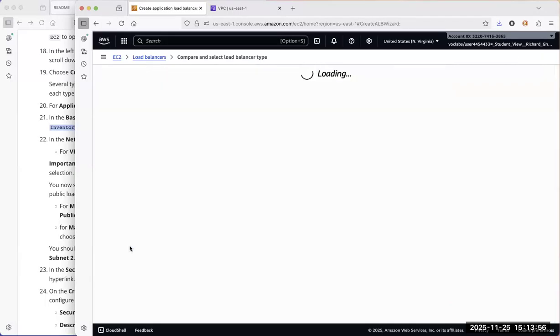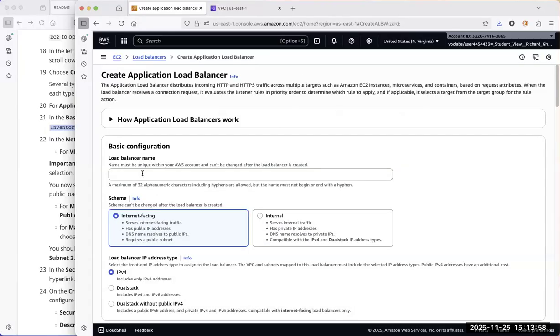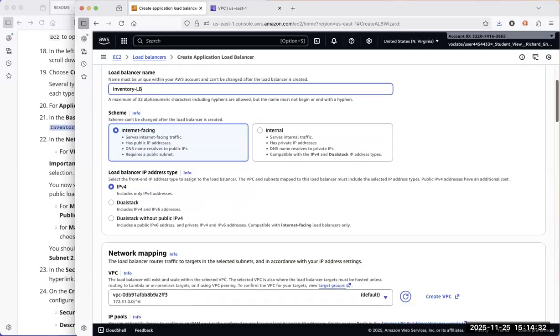I'll hit create, and I'll name this Inventory load balancer. It's internet facing. You can have an internal load balancer if you wanted to put a load balancer between two auto scale groups of EC2 instances. So you might separate the work between different sets of EC2 instances, and you need traffic from one auto scale group to go to another auto scale group. That would be an internal. We're doing the internet facing. We're going to use IPv4. Notice it does support IPv6.